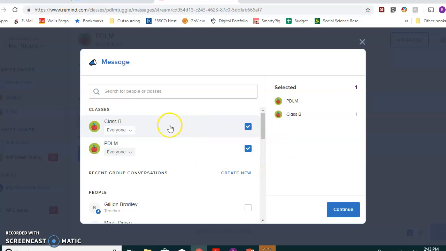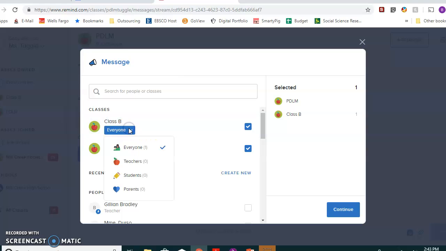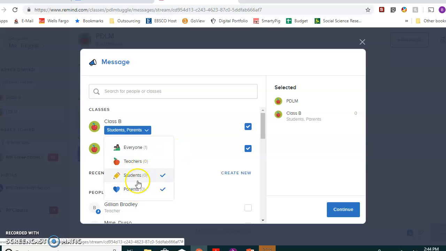You can also just send it to specific people. So when people join your class, they will say whether they are a teacher, a student, or a parent. So if you just need to send something to your students, you can click students. If you just need to send something to parents, you can click parents and then uncheck students. So that's a really nice option if you just need to send something to students, or if you need to send it just to parents or to everybody.